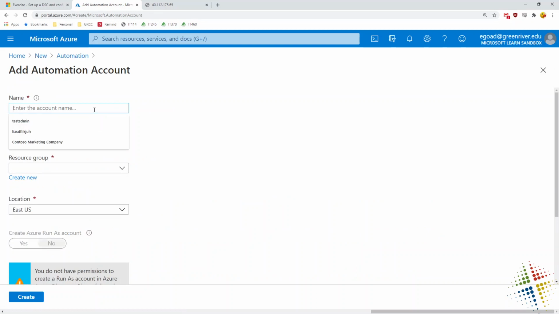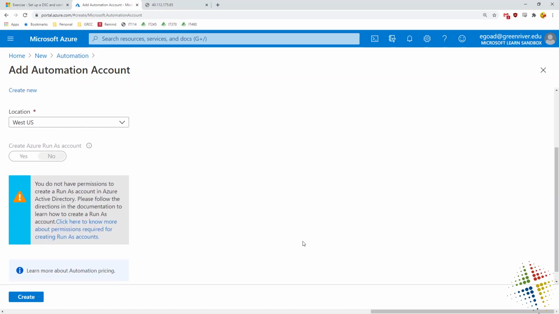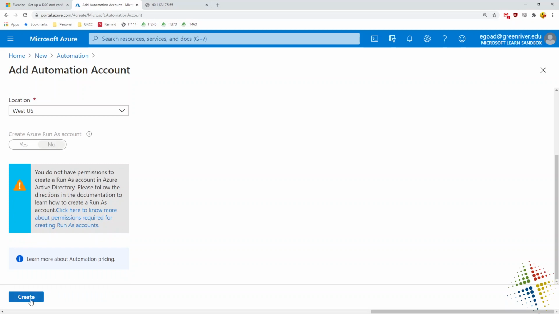All right. So the name, it needs to be globally unique. So I'm going to go ahead and just do ECG automation account. There we go. Subscription. Yep. Resource group. Yep. Location. That'll work for me. The option of whether I want this to be a run as account is disabled because I'm not set up with enough capabilities to be able to do that. So I will just go ahead and leave that as no, and then click create.